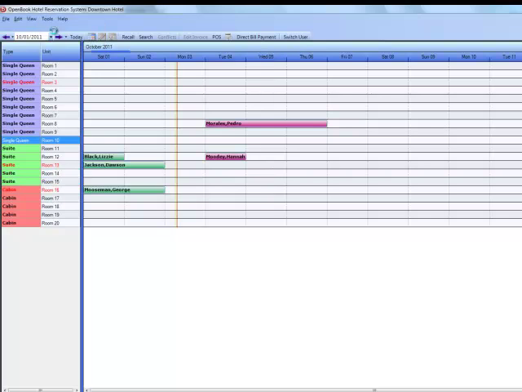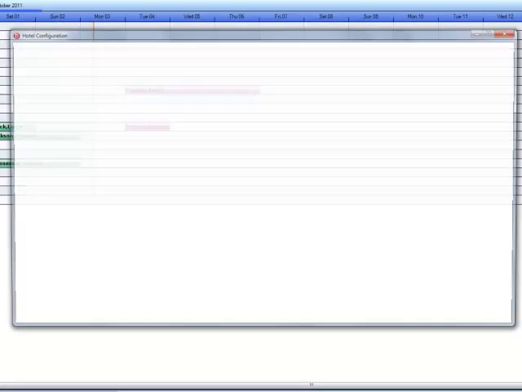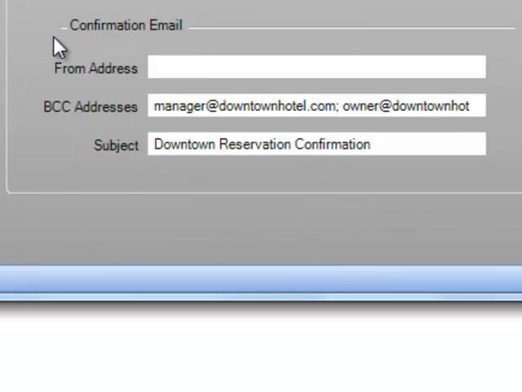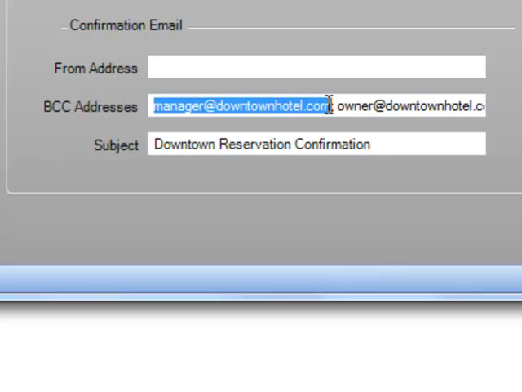Select the General Configuration tab and then Internet Settings. At the bottom of the screen, there's a section called Confirmation Email, in which the BCC addresses field lists all the email addresses that receive blind carbon copies of all emails sent in-house or online. You can see here that we've added the manager's email and the owner's email.